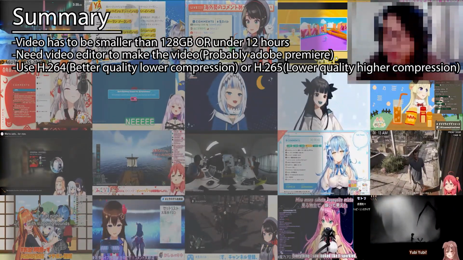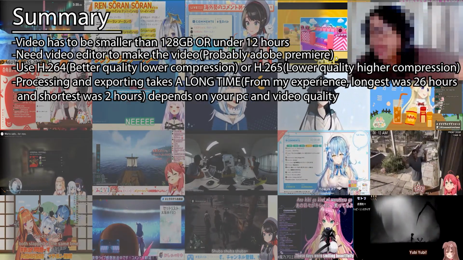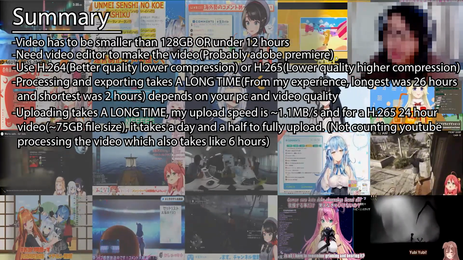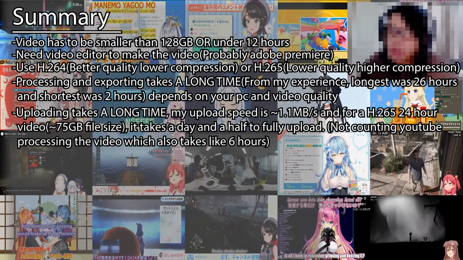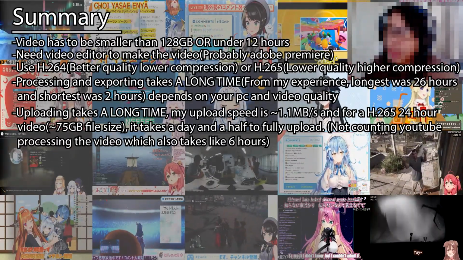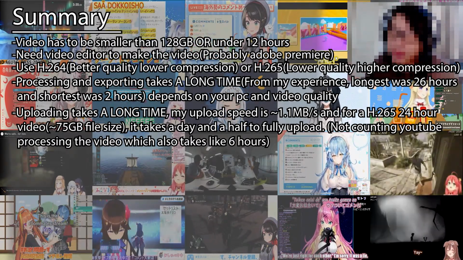Processing and exporting. Processing is gonna take a long time, depending on your PC. Uploading can take a very long time depending on your internet speed. So make sure you just leave your computer on and just let it do its thing. If you exit out of the browser by accident, you can refresh the page and have it resume uploading, which is a nice feature of YouTube.